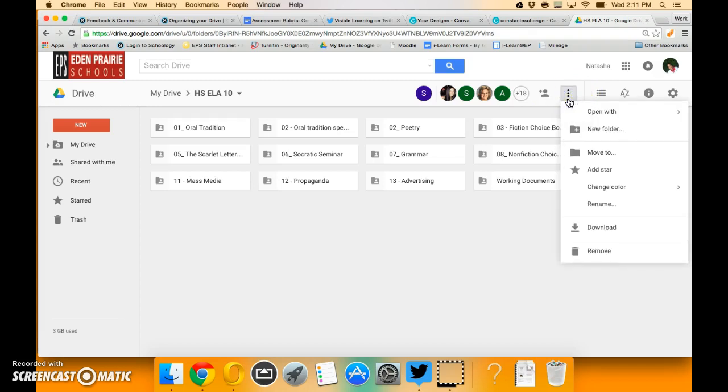And there are some actions you can do once you're in a folder. You can open with some other apps if you want to. If you wanted to move folders around, you could do that. Again, add stars. You can also change colors of folders. And you can see I right now do not have a lot of colors associated with my Google Drive folders, and it probably would be really helpful if I did.